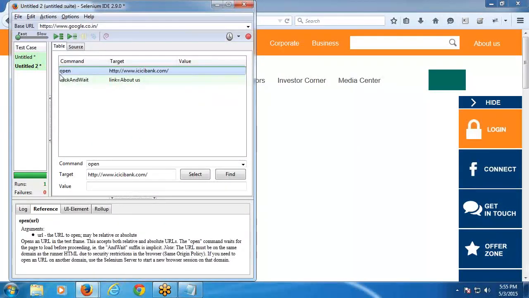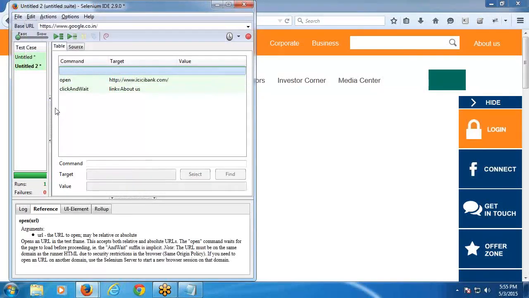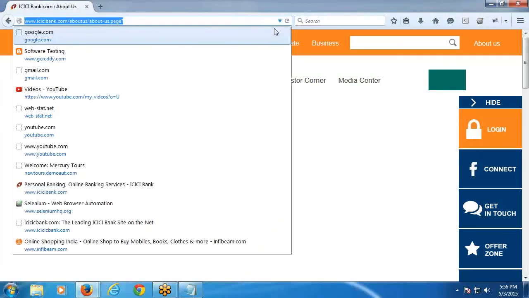Next, suppose I want to insert a comment. First line comment. Edit, insert, new comment. Type here: verify page title, any description. This is a comment. It won't be executed.